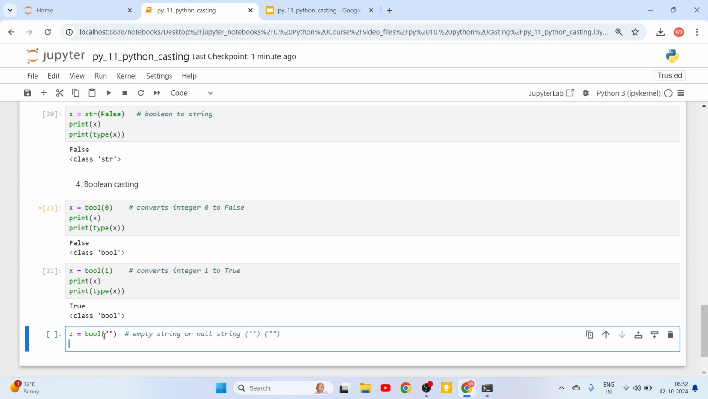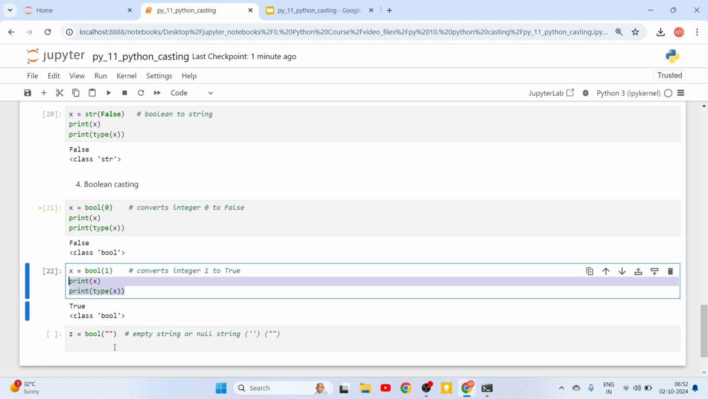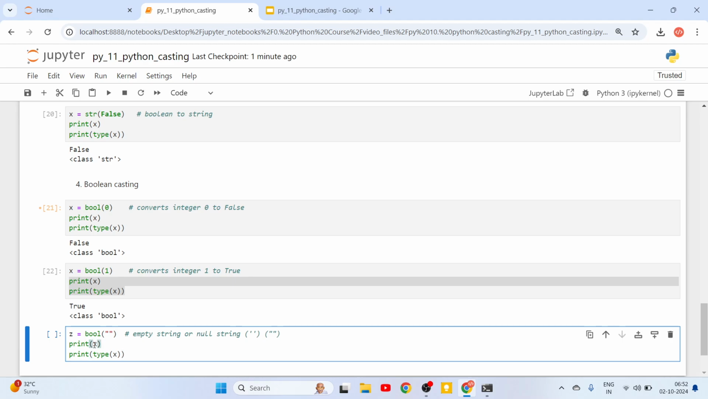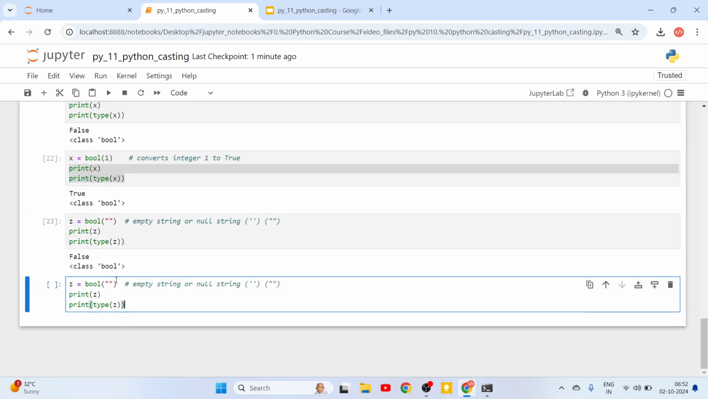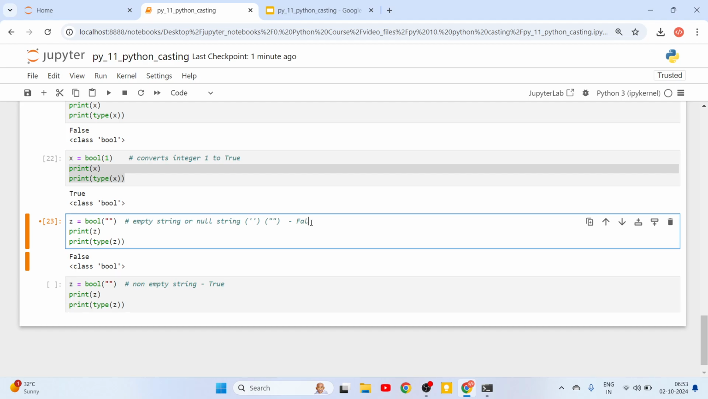When you convert a null string to a boolean, let's see what output we get. I'm checking the type of z, and it's going to say it's False. But when you consider a non-empty string, that string can be anything, any text. A non-empty string is going to give you True, whereas the null string would give you False.